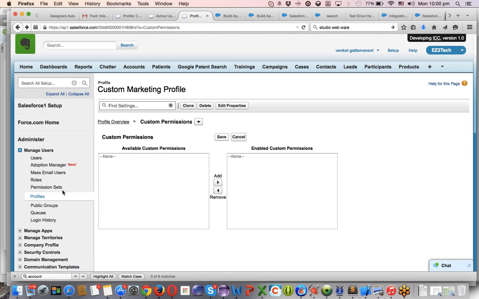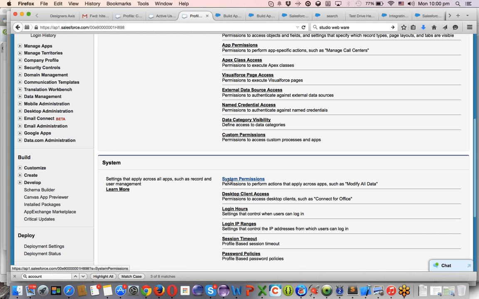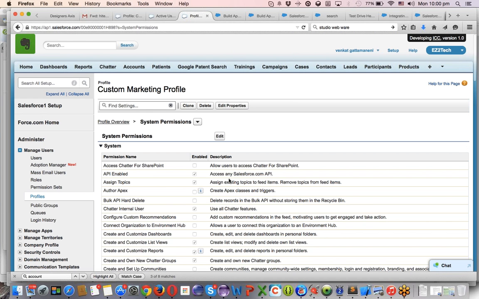Okay, now go back again to the profiles. You're done with the application section. Now you will go to the system section where you are going to manage the system settings. There are a lot of system settings, generally the same system permissions. Permissions to do a lot of general operations on the system, whether to import data, whether you can do hard delete, whether you can modify Apex or not. All these options you can control here.